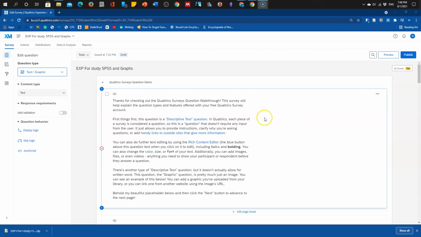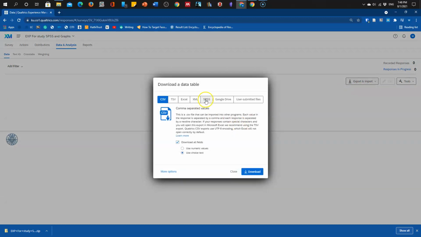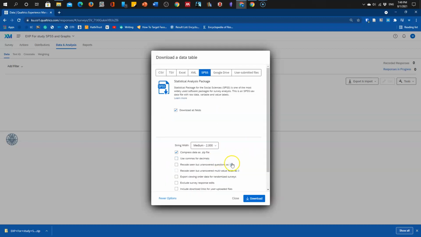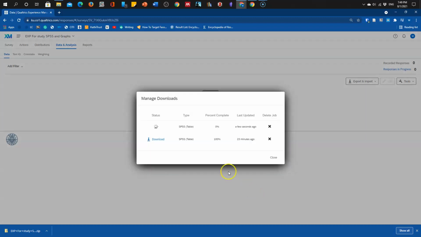The purpose of this tutorial is to show how to export a survey to SPSS in order to make a codebook. So in Qualtrics, I will go to the data analysis and I will export this data to SPSS. I will choose options, and then I will download the file.